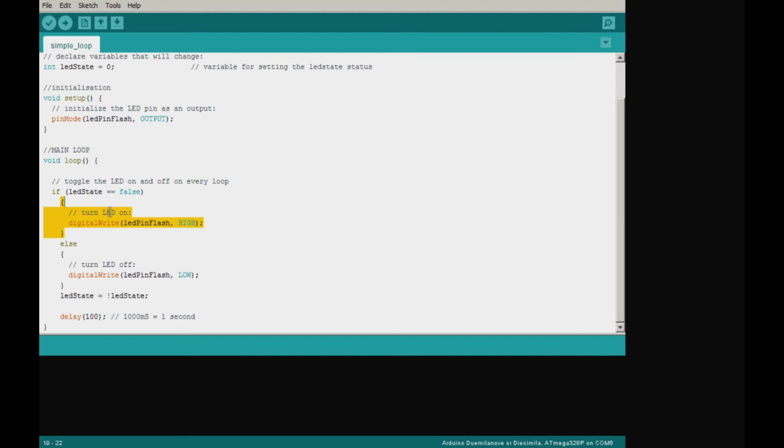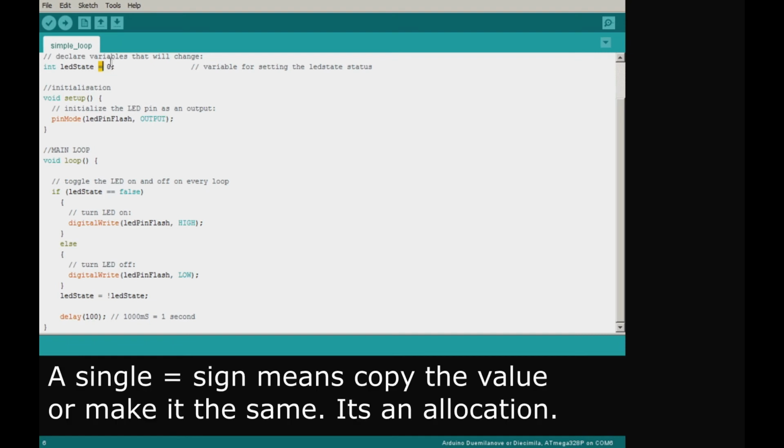Now just before I tell you about this, I want to mention this double equals here. The double equals is very different to the single equals that we used up here. Do you remember we used a single equals sign here? Well, a single equals sign is an allocation, if you like. We've copied the value of 0 and put it into the LED state variable. That's an allocation. We've put 0 into it, so we've set it. Think of it that way.